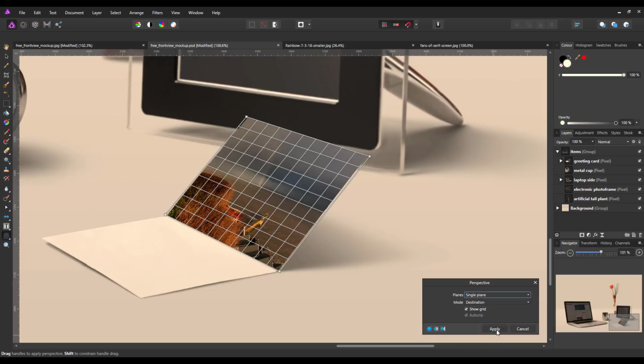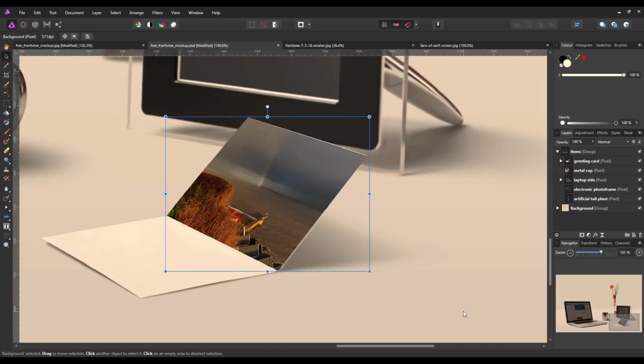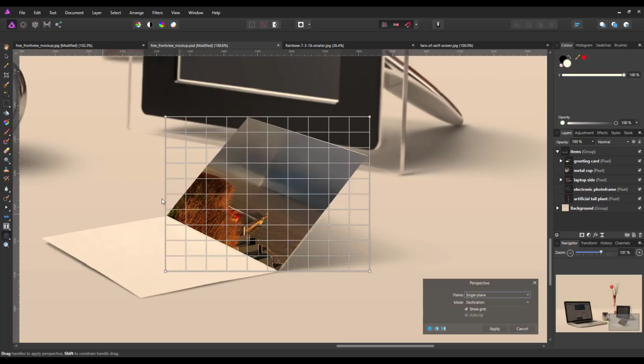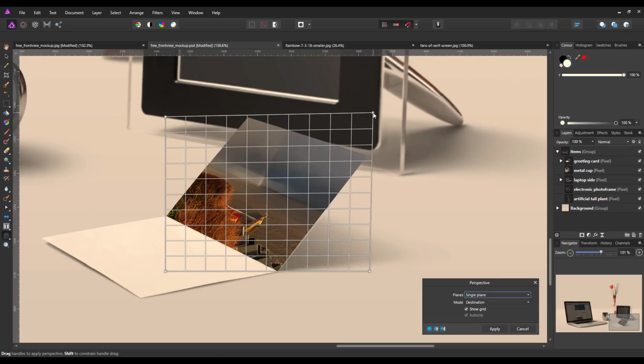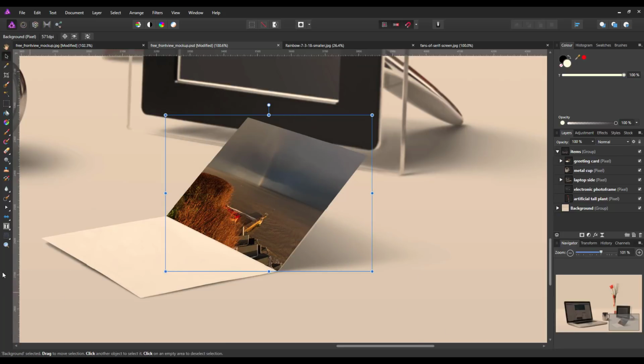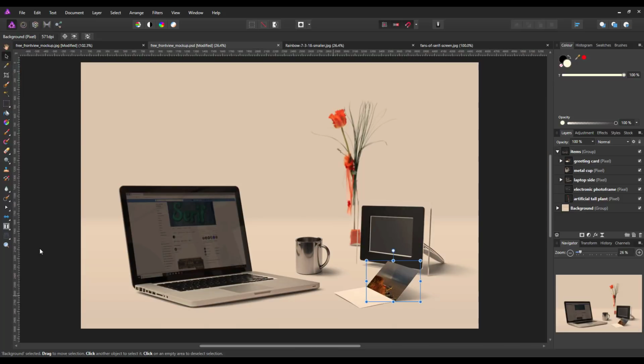So if I click apply on that one, and see I missed a bit there, let me come back to the perspective tool and we'll try that. There we go, that's a bit better. So I press Control and 0, come off that tool, and I don't think I need to change the blending mode on that one, it stands out quite well.